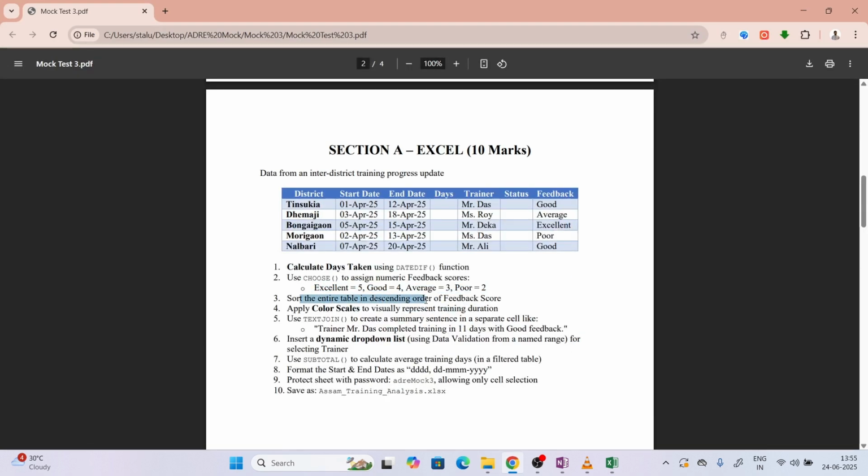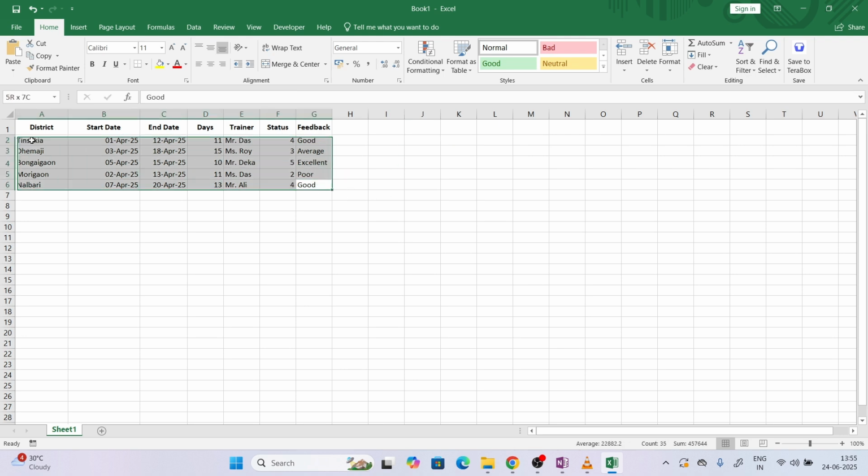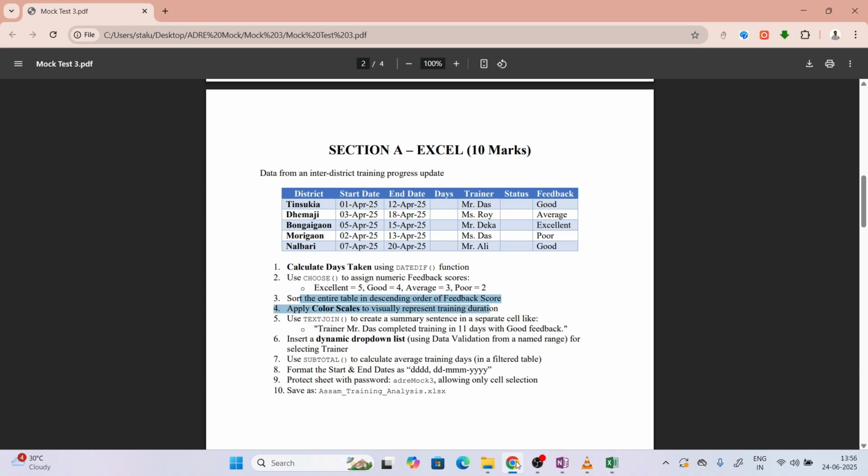Sort the entire table in descending order of feedback score. So we need to sort the entire table in descending order of the feedback score. How can we do so? Select the entire table. For sorting you need to select the entire table, and then you will sort it. They have mentioned sorting in descending order, meaning we need to sort from largest to smallest.